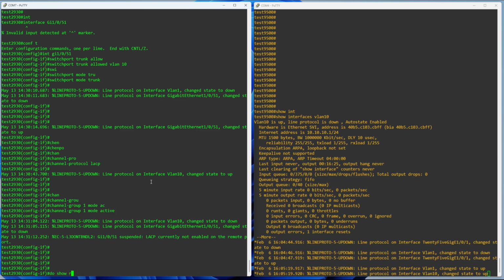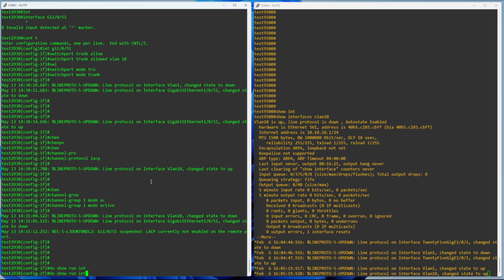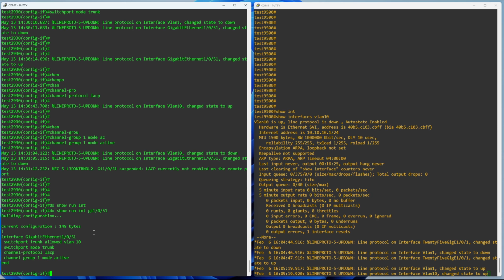We can do a show run int gi1/0/51 just to see that we have everything configured. These are the two main pieces of information that you need. This just tells the actual physical interface that you're going to be using this port as a port channel with LACP, and that we are assigning it to group 1, and it is active.